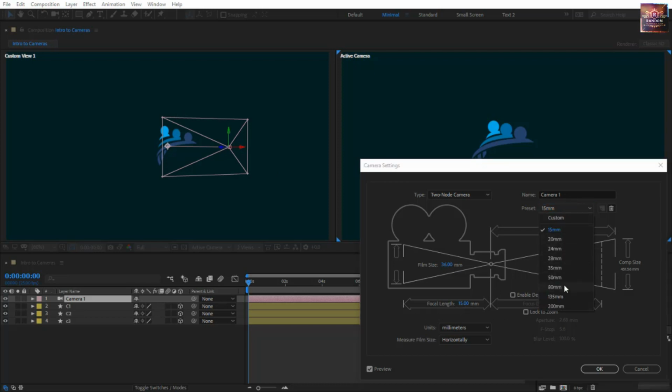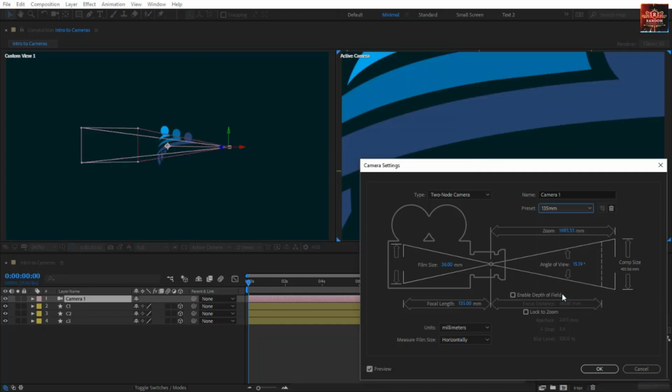If you go, for example, for, I don't know, 135, notice the angle of view has become very small. The camera can see a lot on the far distance. Notice the zoom distance has increased. So the camera can see more on a further distance. The angle of view is very small. And of course, the focal length has changed.